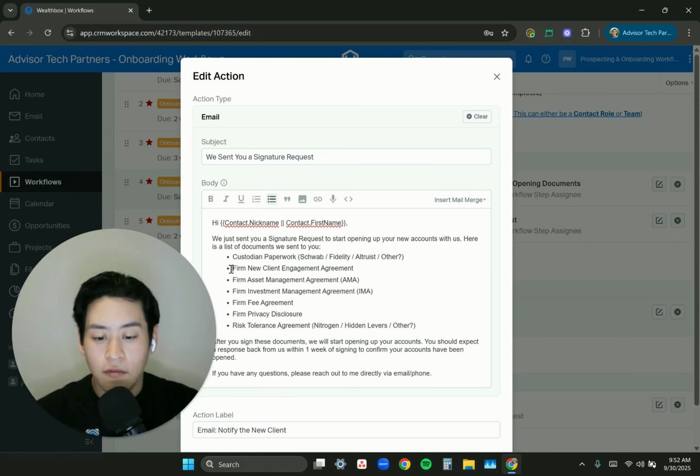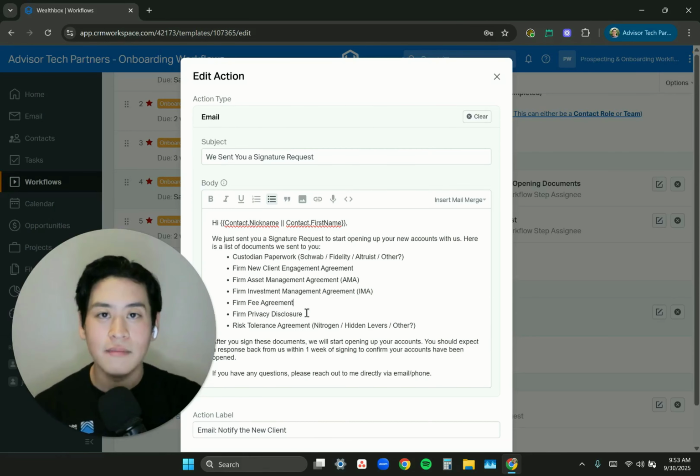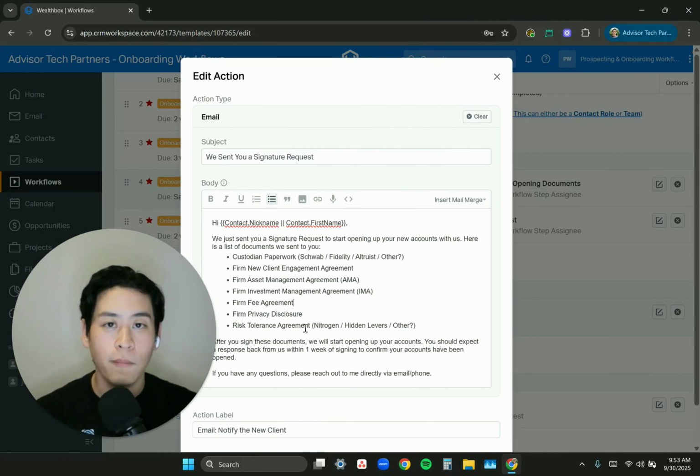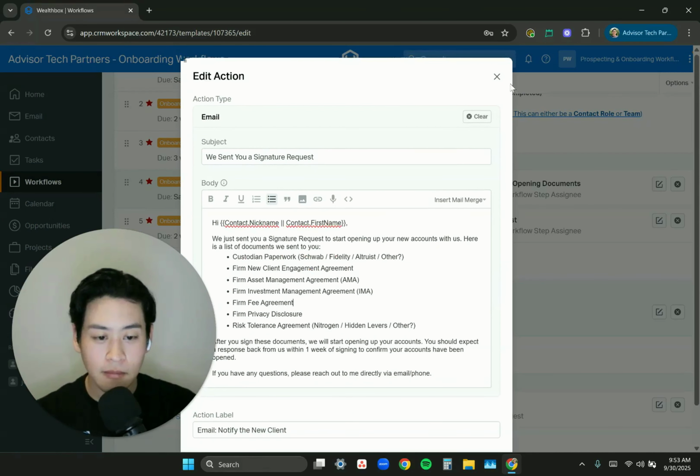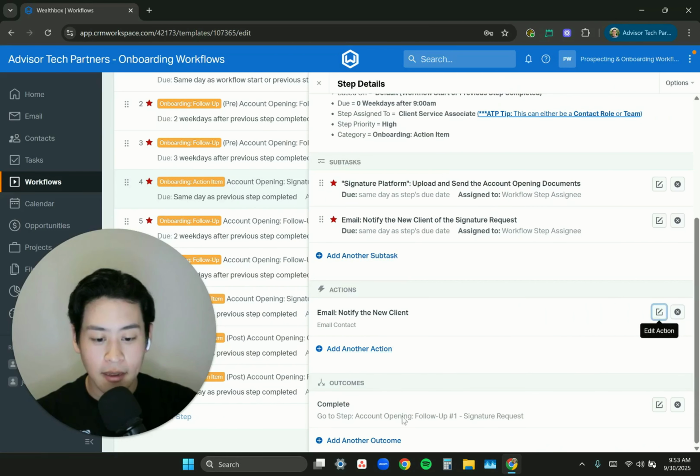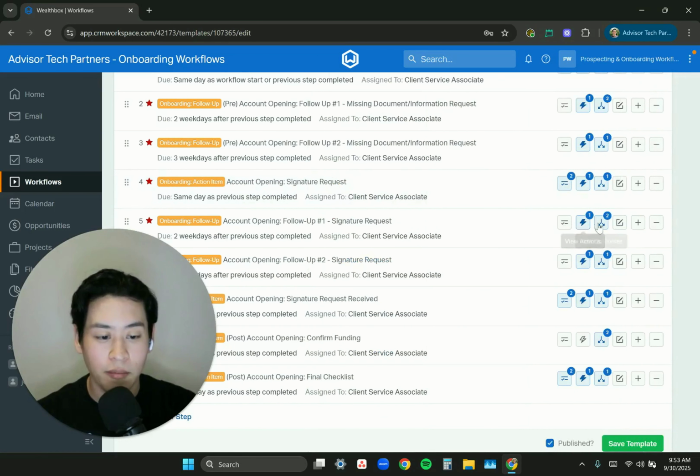And then any other firm documents we need to include, like your asset management agreements, your investment management agreements, fee disclosures, privacy disclosure, ADVs, really just anything you need to include. Again, customize this portion to how your firm works and what compliance documents you need to input when you're doing this portion of onboarding. And then we just have one outcome here. So this is complete. We're going to go into a follow-up process here.